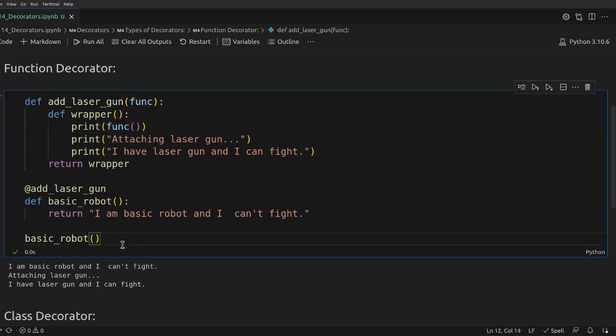So this way we create a function decorator. If you notice something, our wrapper function is accessing the function which we are providing to add laser gun, but inside our inner function we can use that parameter, and the ability to do that is called a closure. Now let's see what a class decorator is.